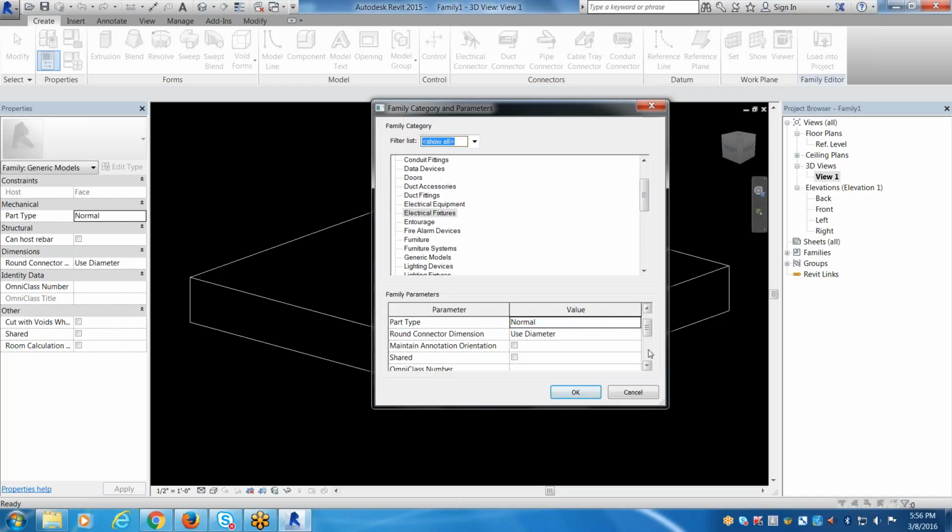In AutoCAD or in Revit? In AutoCAD. It's just a symbol. Right, which looks like 2 lines in a circle. Yeah. Right? This is our symbol.